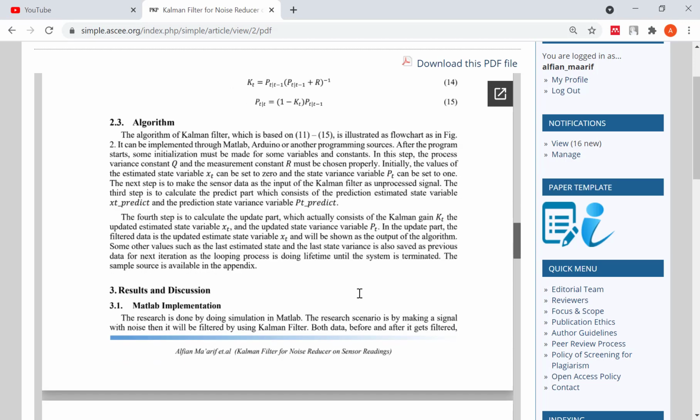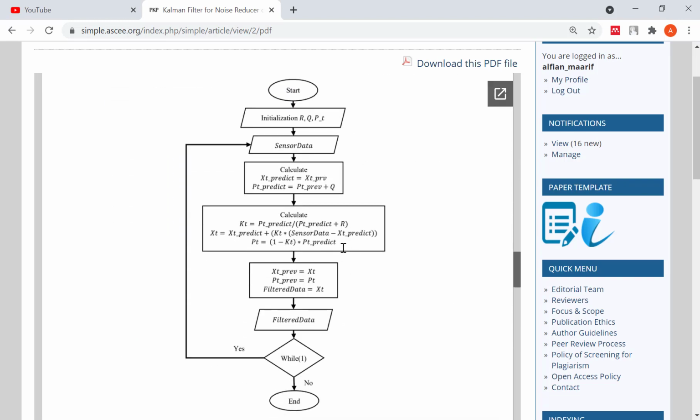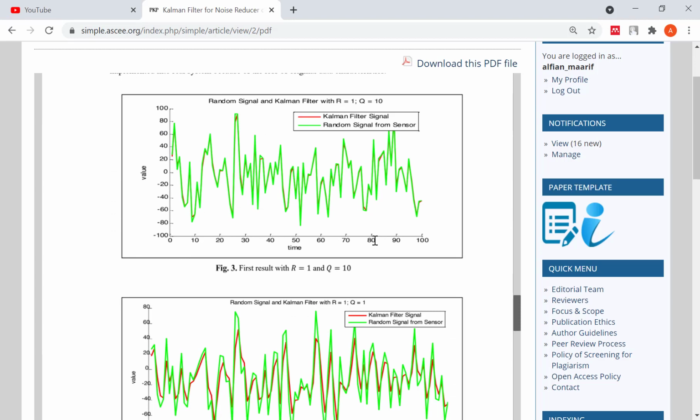Okay, this is the flow chart. You can see. I will put the URL of this article in the description so you can open the document, the article or the paper in this journal.